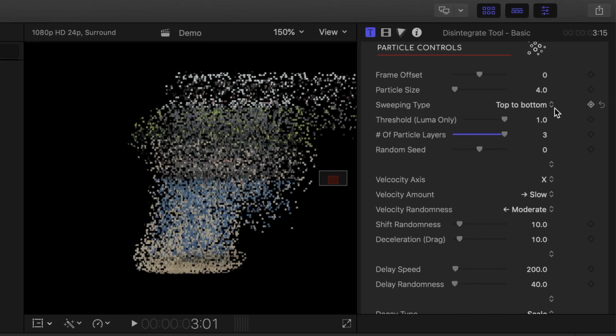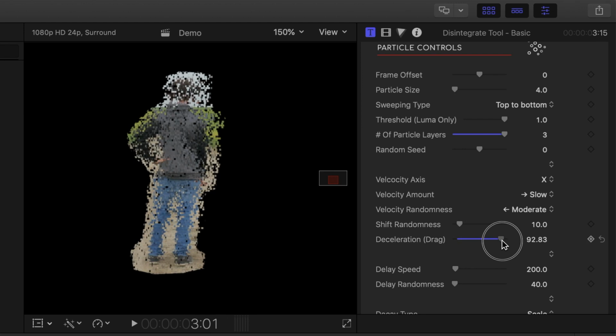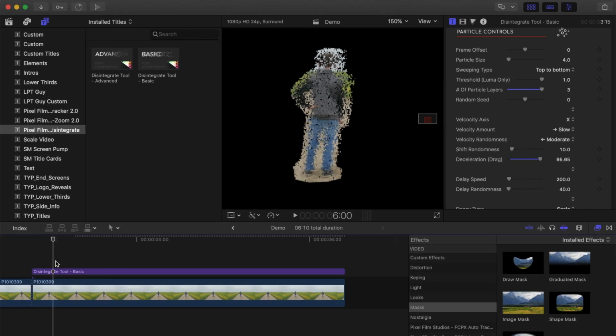The next parameter we'll adjust is a deceleration slider. This controls how fast your subject breaks up into particles and how long they stay on screen. Let's set this number to about 95 for a nice slow sweep.